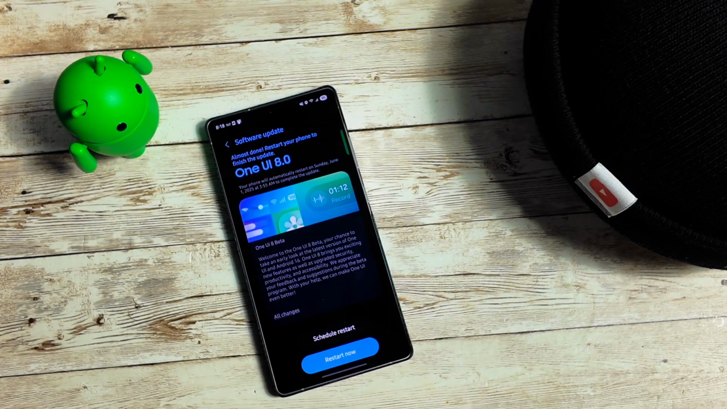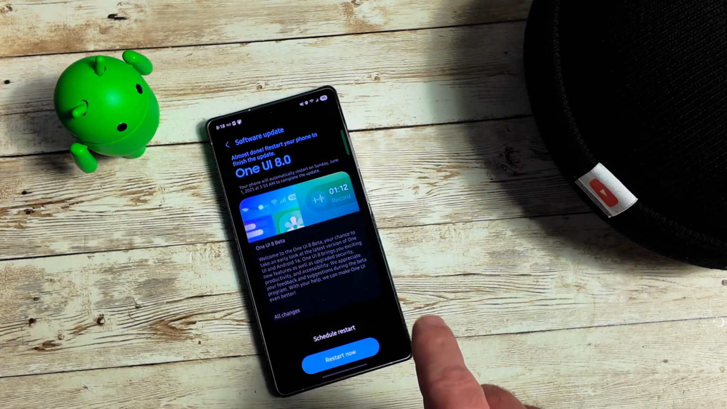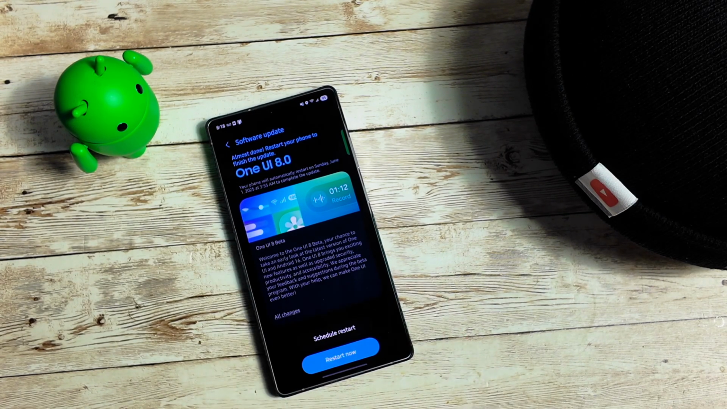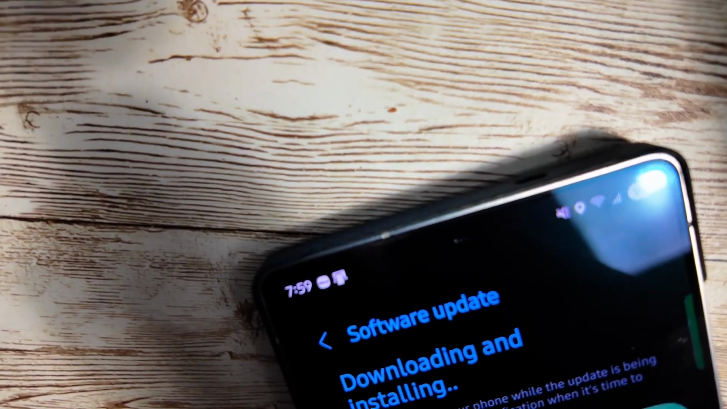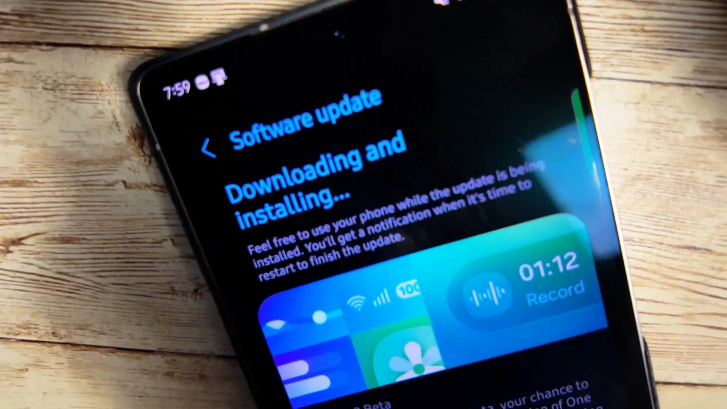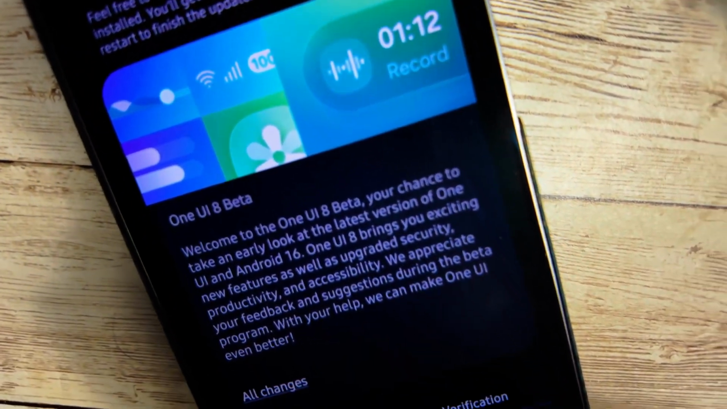Samsung has just released the One UI 8 beta program. This is for the Galaxy S25 series for T-Mobile and unlocked devices. So I'm going to go ahead and install this, and then we'll come back and check out what's new.